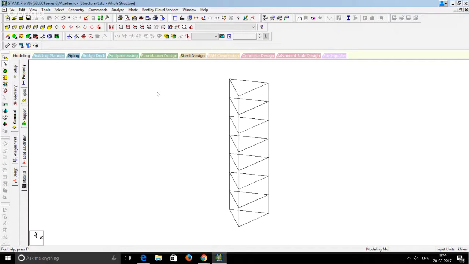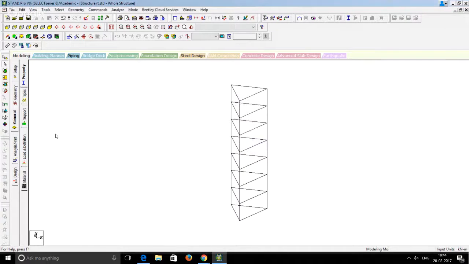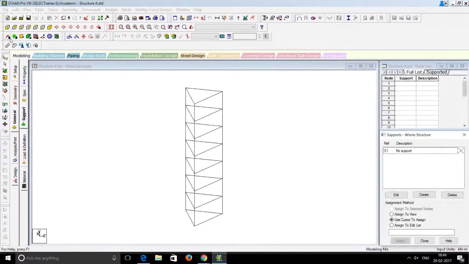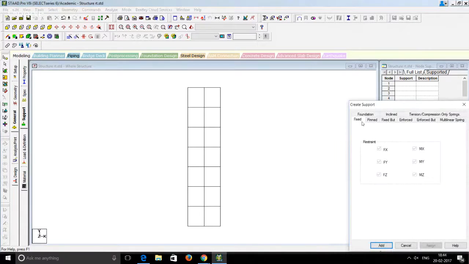Now the next procedure is to assign the supports. Obviously, yes. Assign these supports. Go in general. There's support. Go to front view. Select nodes. Now create the support. So if it is fixed, then yes, the properties are already given. All 6 degrees of freedom are restrained, so it is fixed.